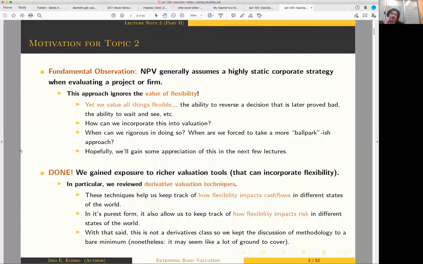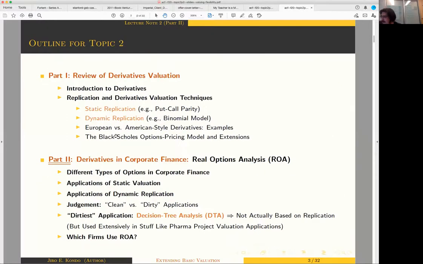All right. So as I said, we're soon going to start using the technique of static replication to think about valuing flexibility in a corporate project. By the way, let me mention one thing. If you look at my lecture notes, both lecture note 2 part 1 and lecture note 2 part 2, I actually cover two ways of doing derivative pricing and apply them to corporate projects.